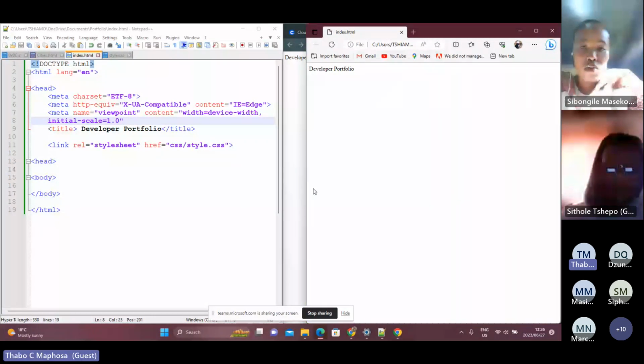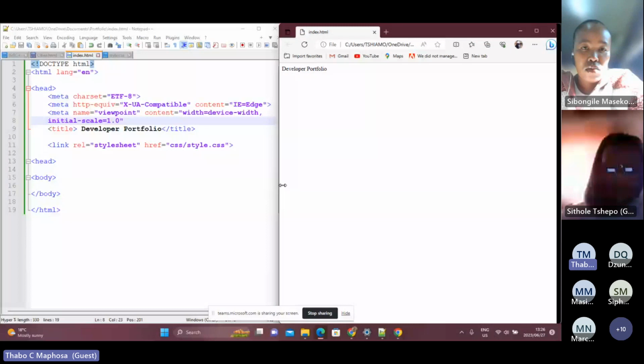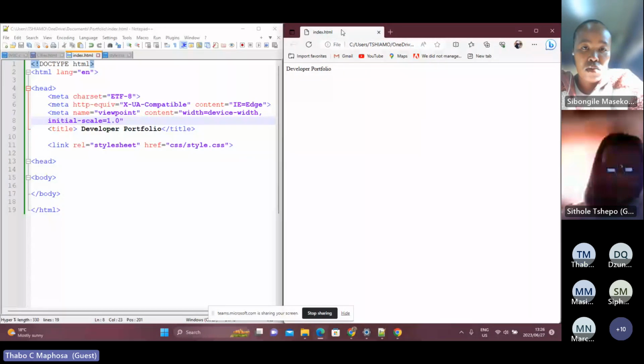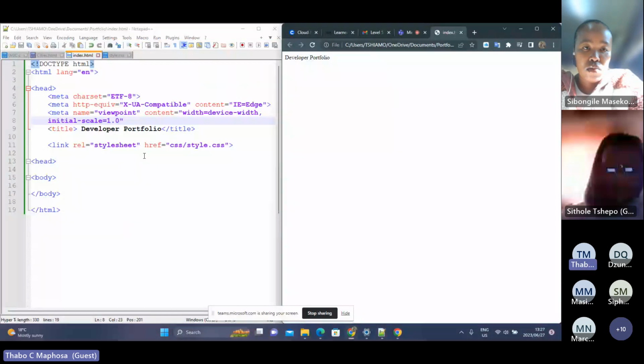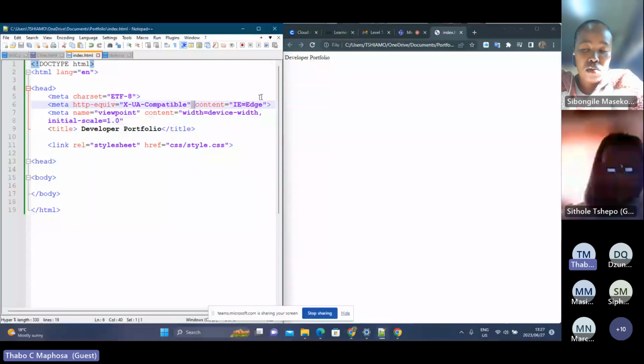You see, it basically does exactly the same thing. So on Edge and on Chrome, it basically does the same thing. This is just a compatibility thing. So we're making it compatible with a certain browser. That is what these meta items are talking about there.